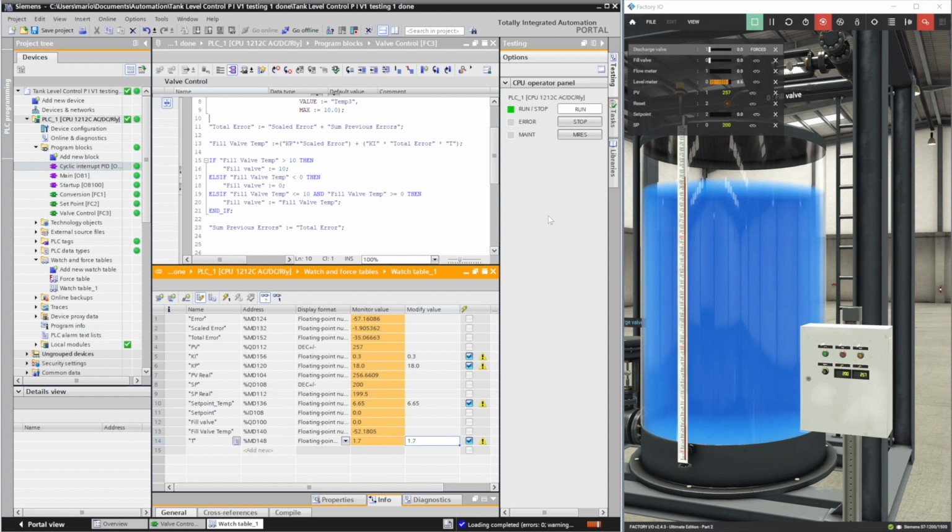Now, as I mentioned earlier, the important thing to notice is the fill valve temp's negative value gets bigger over time. And while I've been talking, you may have spotted this actually happening. I've let the system continue running, and the values for total error and fill valve temp are becoming large negative values. This is because the integral part of the controller is still at work and is summing up the total of all the previous errors.